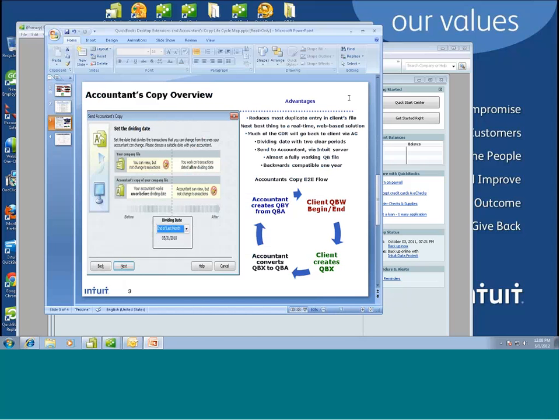So accountant's copy, to reduce most duplicate entry in the client's file, you might already be using this. A dividing date is created on your client's end. They send you this file. You either get it through email or from our servers. And then you take the .qbx and convert it to a .qba, or the accountant's copy file. You make your changes there, and much of the client data review and other work can be done there now. And then you go ahead and create the change file and export those changes in the .qby back to your client's file. So that's what we're going to be looking at.